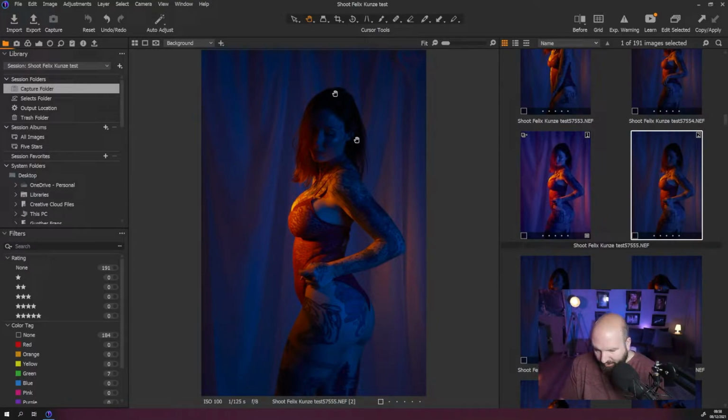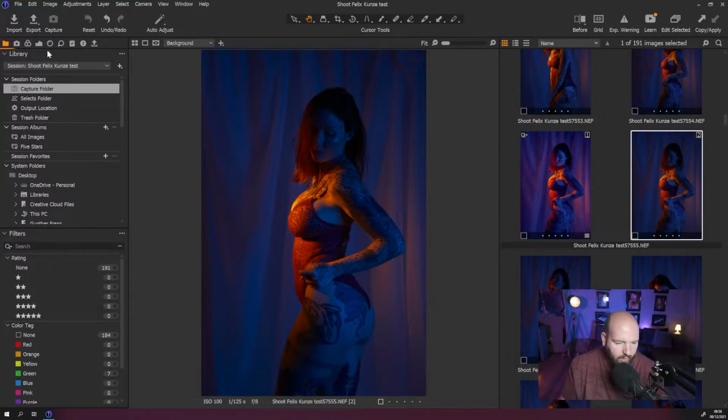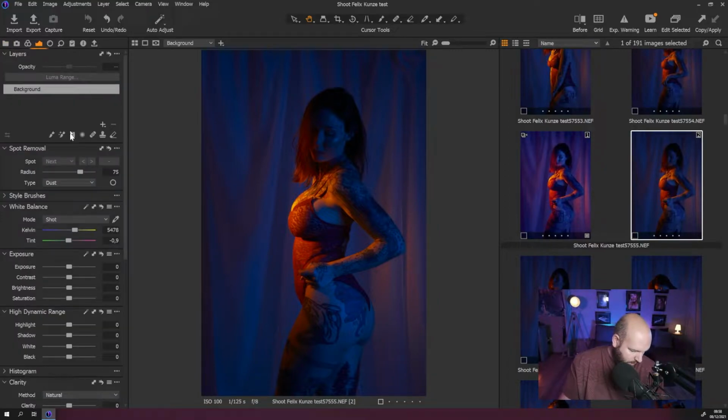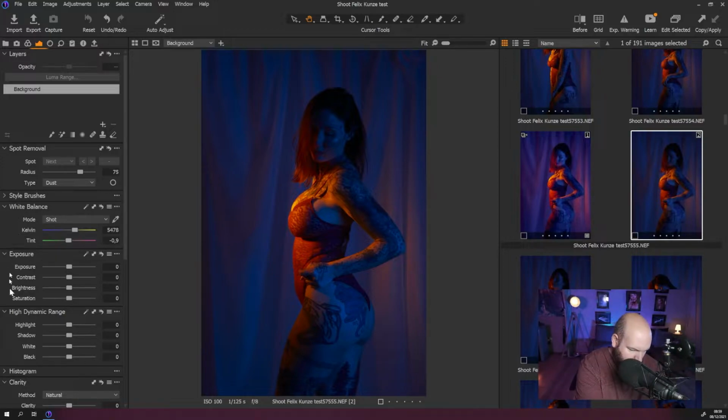So if we jump into Capture One, you can see this image shot last week with Mademoiselle Inked. I will pop up the little Instagram tag here. And this is the original image straight out of the camera. So if I go to the settings, you can see nothing has been done. The settings are on my left side in this part. There's everything you can adjust. It's the same as the sliders you have in Lightroom on your right side.